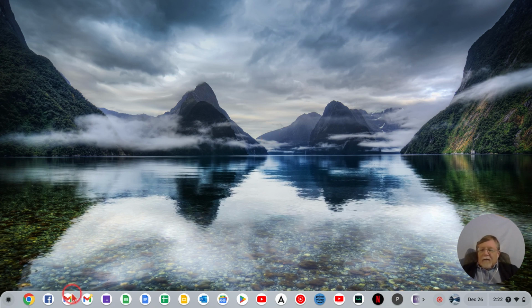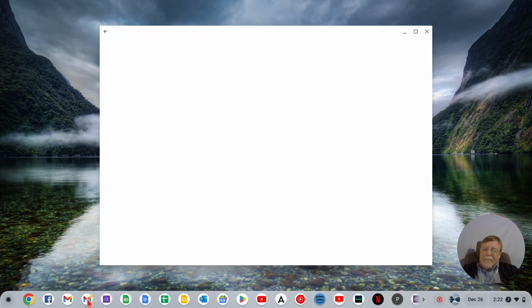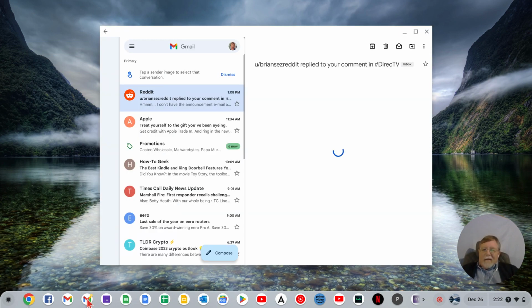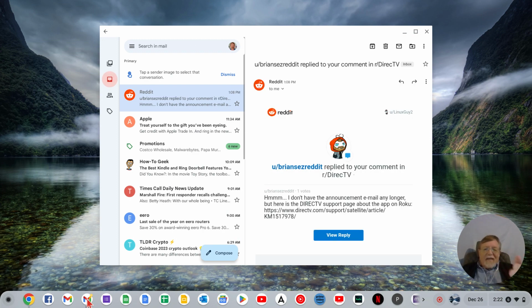But there's a second icon for Gmail. When I launch that, notice that as it comes up, the interface is different. This is the Android version of the Gmail app. So if you were an Android smartphone user, perhaps you would prefer using the Android version of the interface versus the web version. That's one of the benefits of a Chromebook: it runs both the web-based application access and, in most cases, the Android version of that.